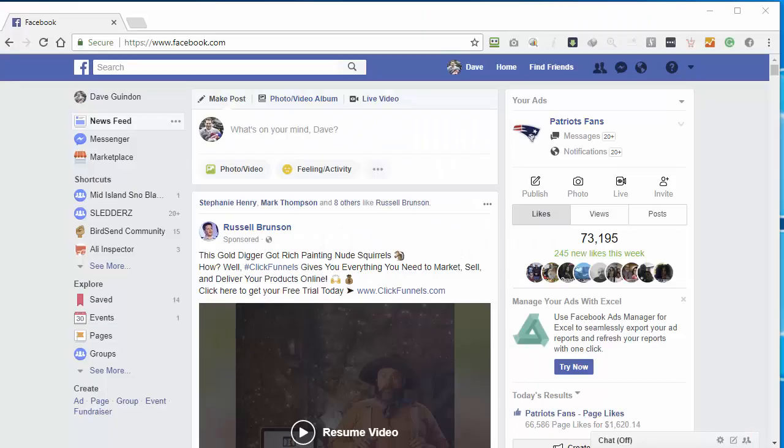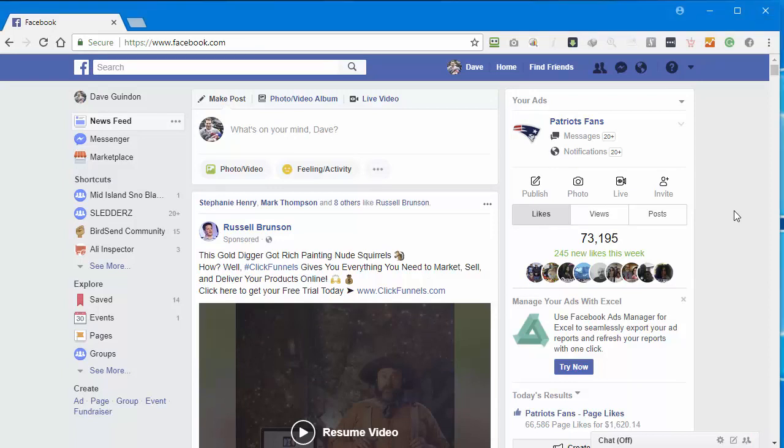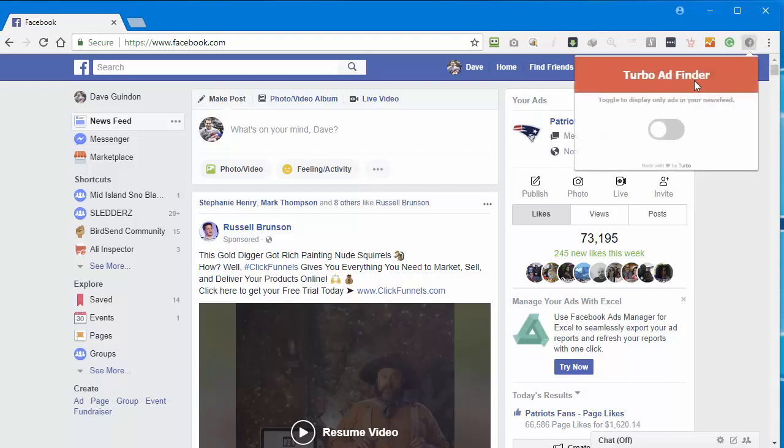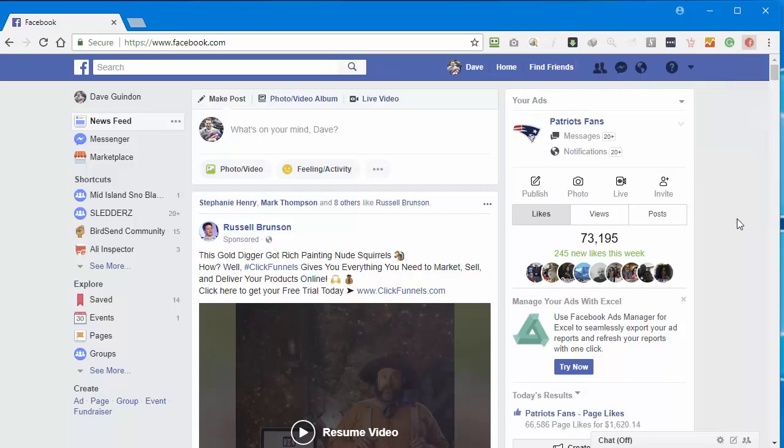Next, I want to show you this really cool Chrome extension I found. I believe there's a bunch out there that are kind of similar, but at the time of recording this video, I found this one. It's called Turbo Ad Finder. So if you just go into Google and type in Turbo Ad Finder Chrome extension, you'll find it, and go ahead and install it in your Chrome browser. But when you're inside your Facebook newsfeed, if you click this, what it will do, it will force your newsfeed to only show sponsored ads within your newsfeed.